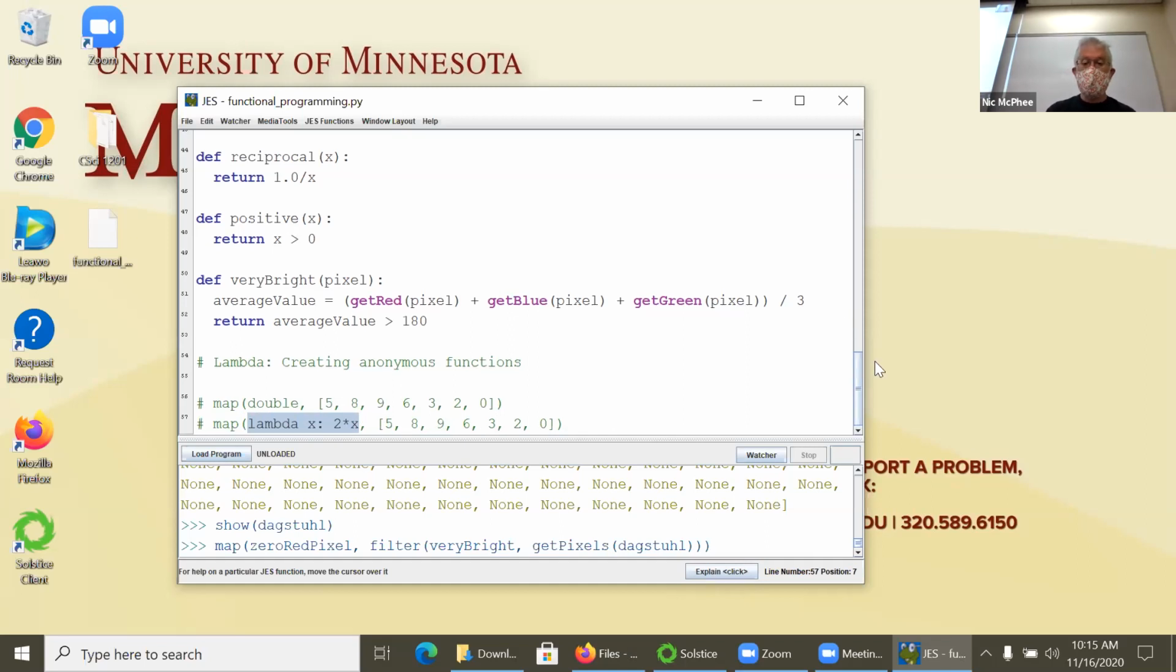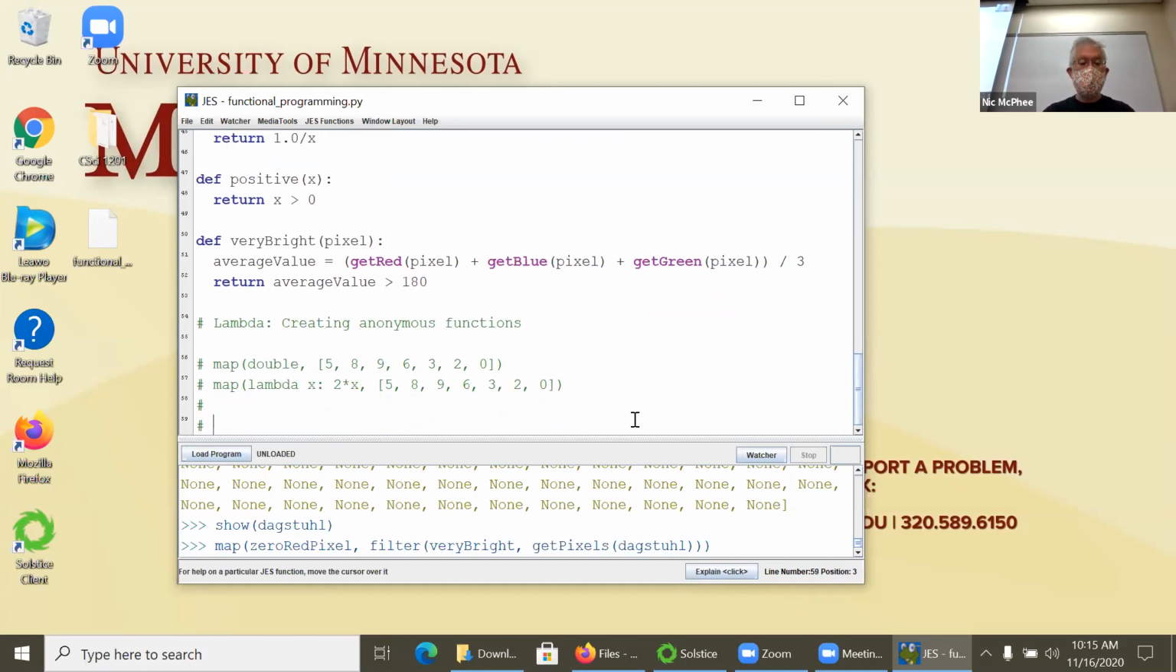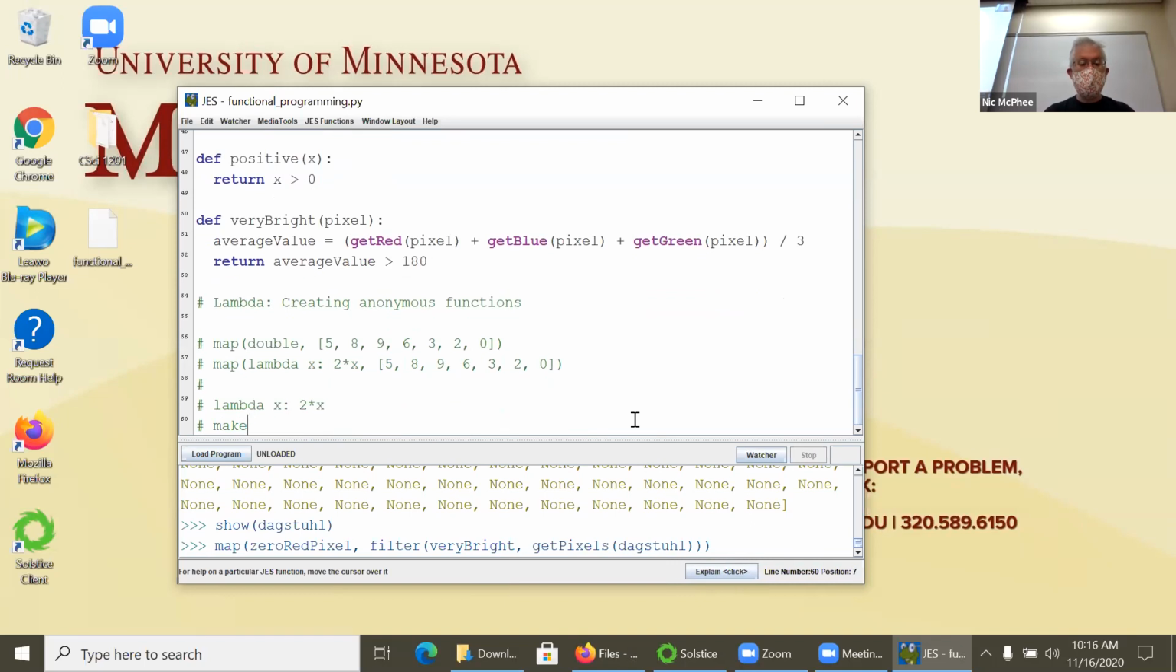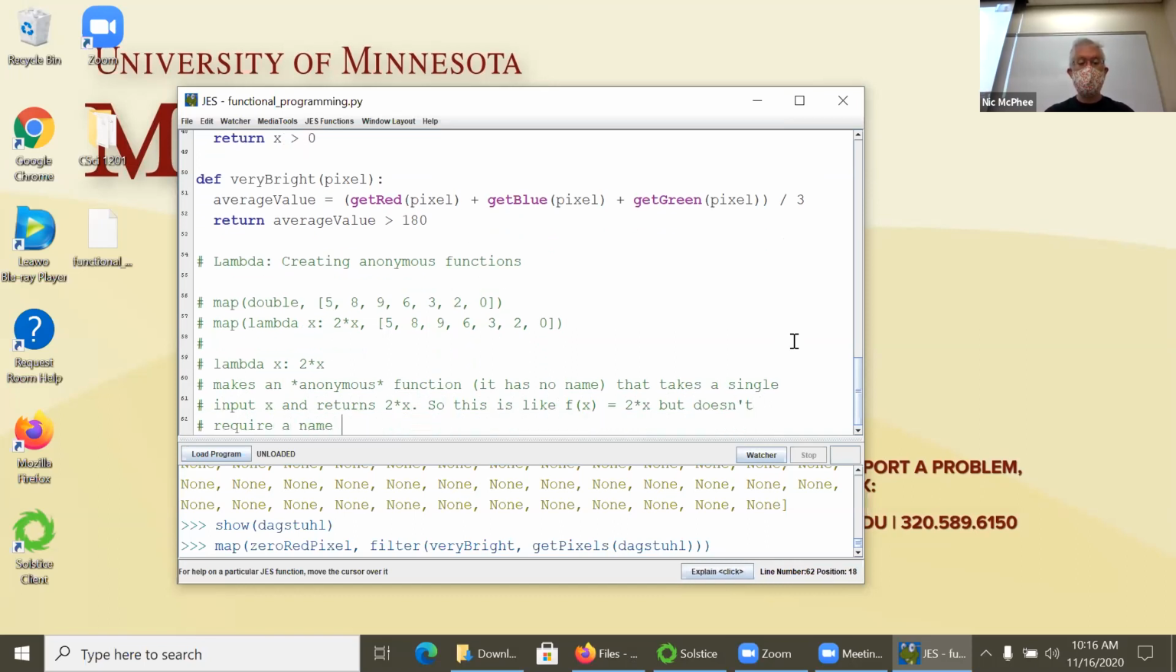So that expression, lambda x colon 2 times x, makes an anonymous function. And by anonymous, we mean it has no name, that takes a single input x and returns 2 times x. So this is like f of x equals 2 times x, but doesn't require a name for the function.